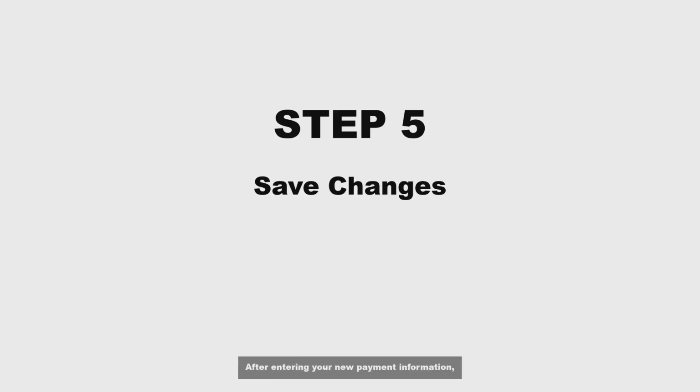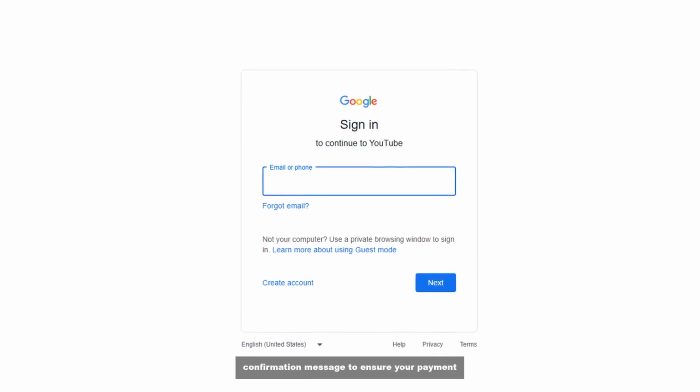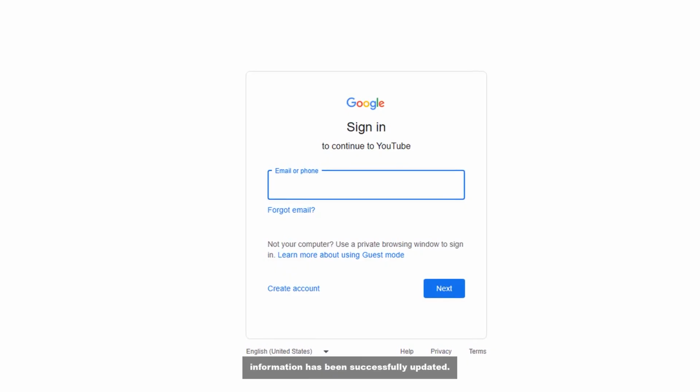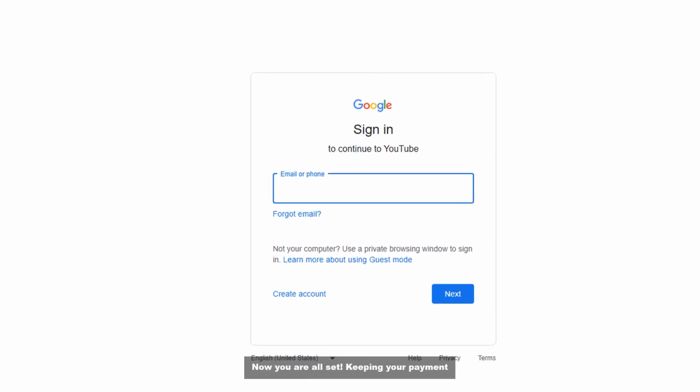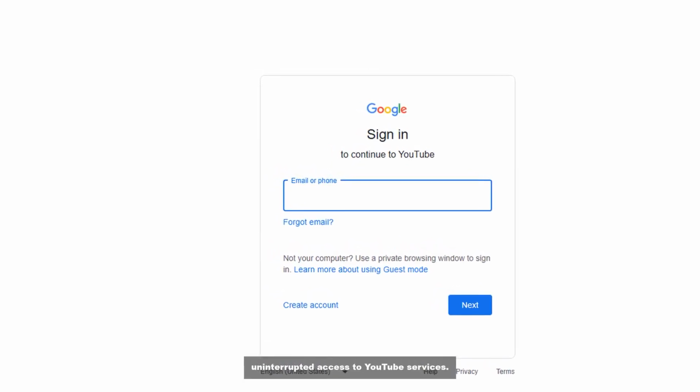Step 5. Save changes. After entering your new payment information, make sure to save the changes. Look for a confirmation message to ensure your payment information has been successfully updated. Now you are all set. Keeping your payment information current helps ensure uninterrupted access to YouTube services.